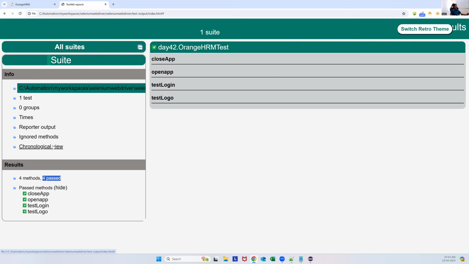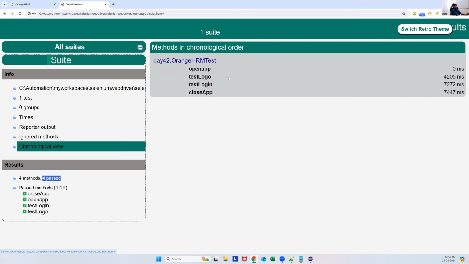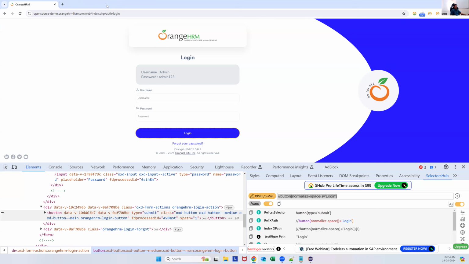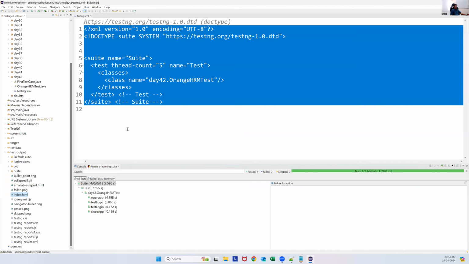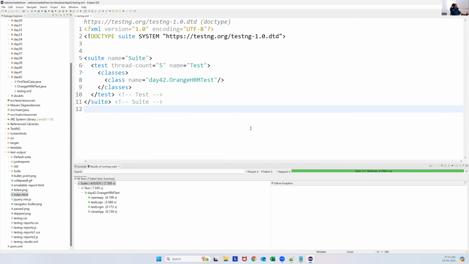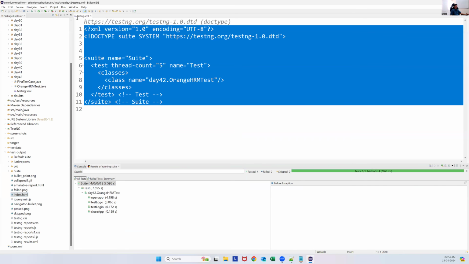And if you click on this chronological view, this will show you in which order the test methods got executed and how many milliseconds each method execution takes. Some more options are showing here. So these two are the TestNG reports: one is emailable report, the other one is index.html. These reports will be created only when you run your test cases through an XML file.